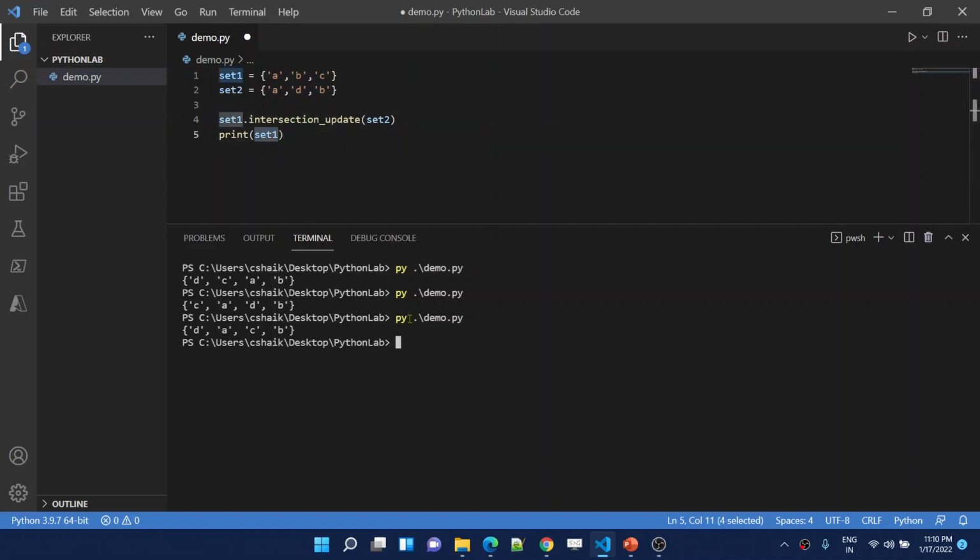So when I execute this code, you will be seeing, okay, I need to save the changes. Let me save the changes. Now if I execute this, see, it returned only a comma b. Why? Because a and b are the only values which are common between the two sets.